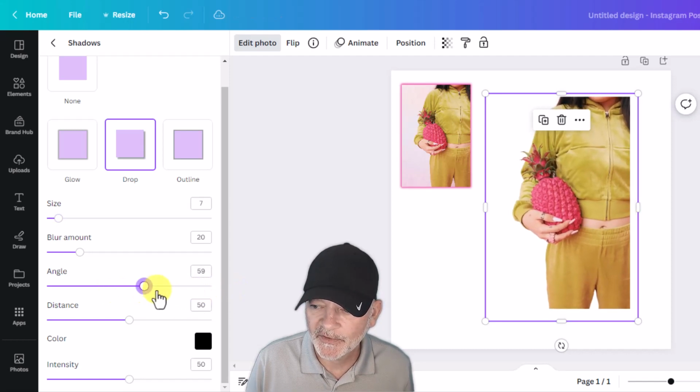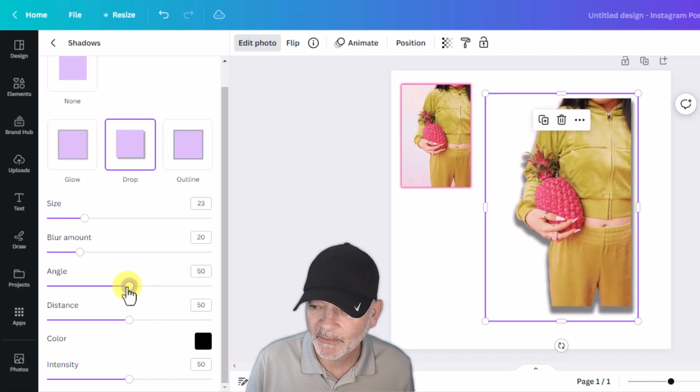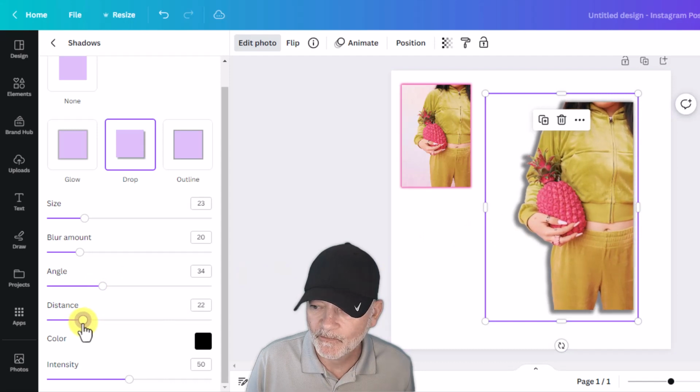And sometimes it just depends. And it might disappear on you like that. I think this is a glitch that they are working on, but you just have to increase the size over here to make it come back. And again, you're just going to mess around with that angle. So I like that angle, but the distance is too far. So now we're going to pull that image in. And I like that distance right there.